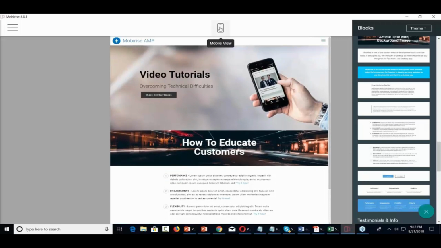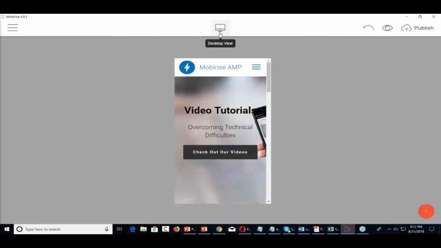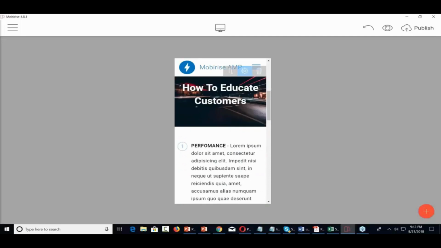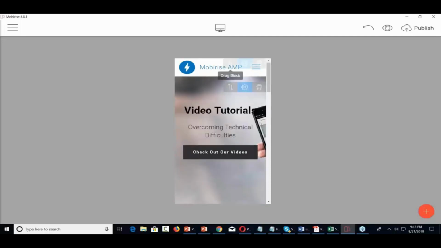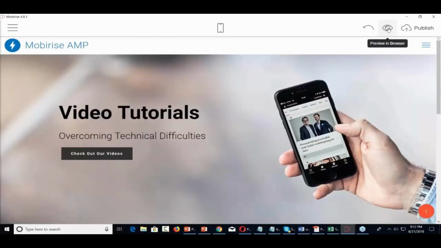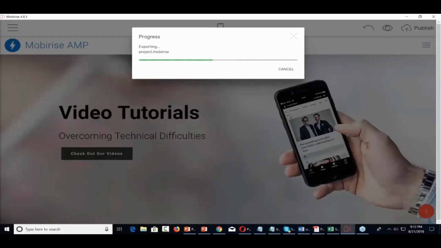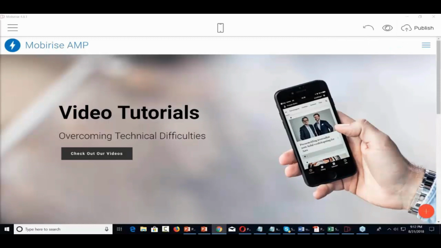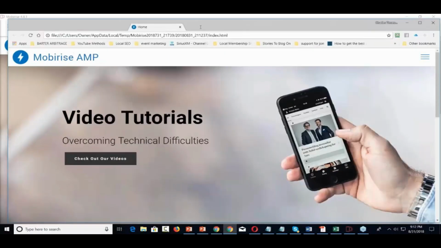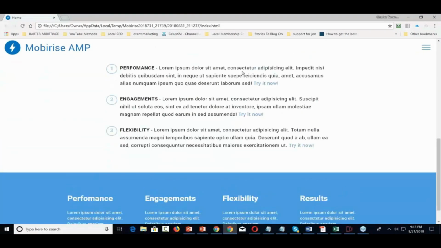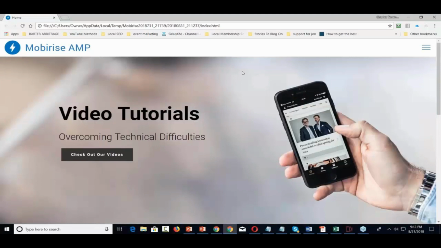Let's go ahead and just take a look at the mobile view, right? So this is how it's going to look on the mobile device. Now I'm going to come back here, go back to the desktop view, and then I want to preview it in a browser. Okay, so my browser opened over here, in Google Chrome. Okay, does everybody see that? So basically, what did it take me? 5 minutes to build the site.